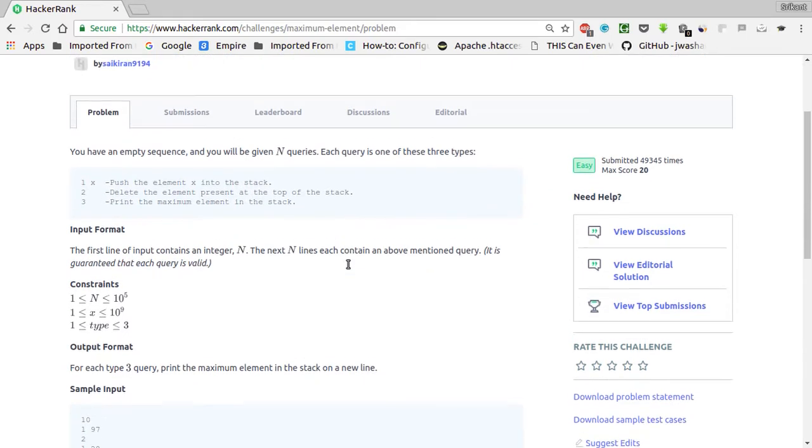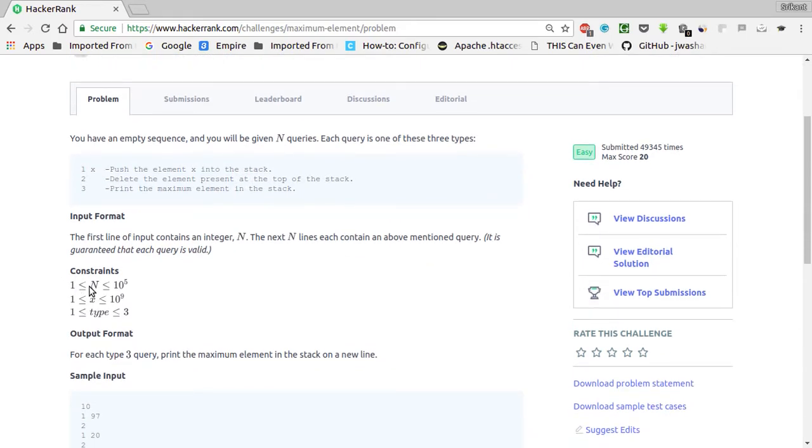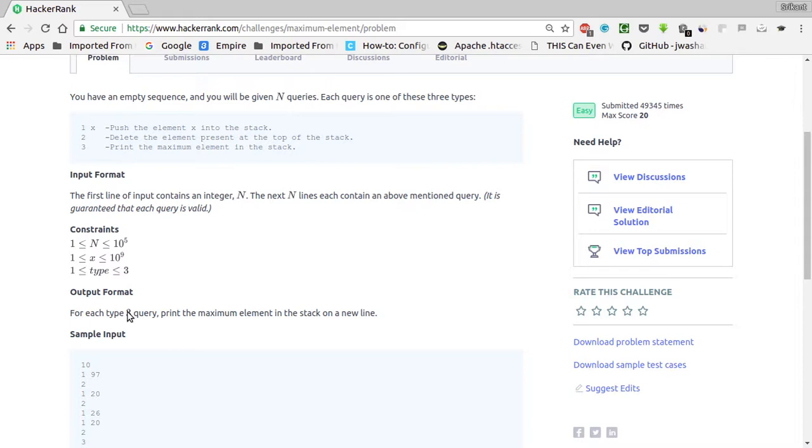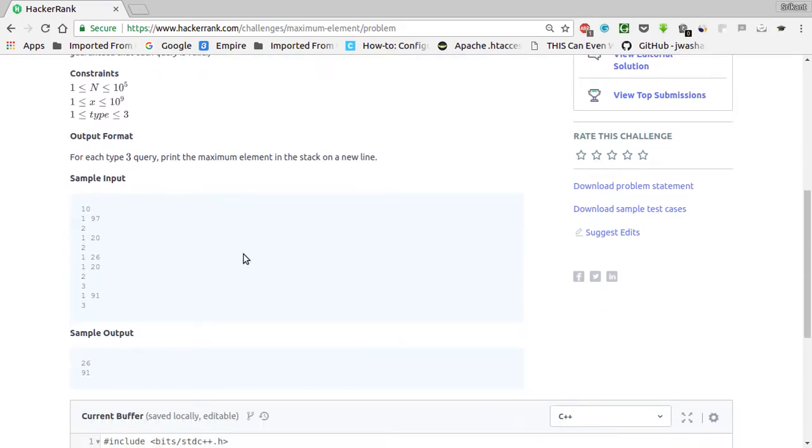Okay, so the constraints are like the number of queries can be 10 to the power 5. Okay, and each element x that is there in the stack can be between 1 and 10 to the power 9. Okay, and there are three types of queries. What do we have to output for each type 3 query? That is, print the maximum element of the stack. We have to print the maximum element in the stack on a new line. Okay, so here's the sample input.